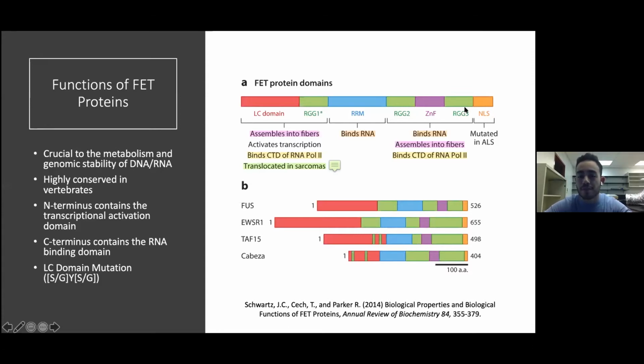So they have mainly three separate domains. The first one is this LC domain here, which is just a low complexity domain. And this is where most of the assembly into fibers comes into play, and it binds to RNA Pol2 in this case. The next domain is this RNA recognition motif, which is the RRM, which specifically binds RNA. And then the last domain has three separate subsections.